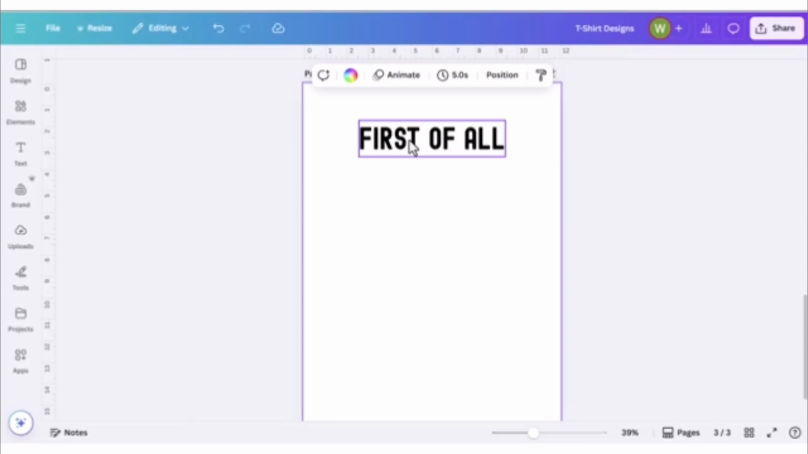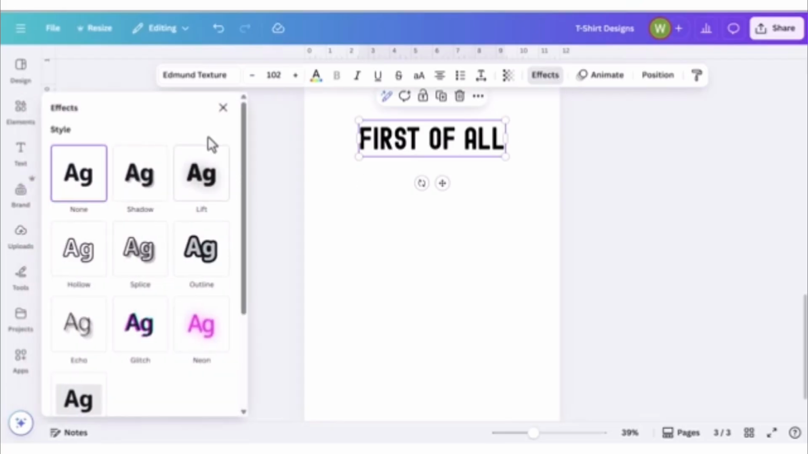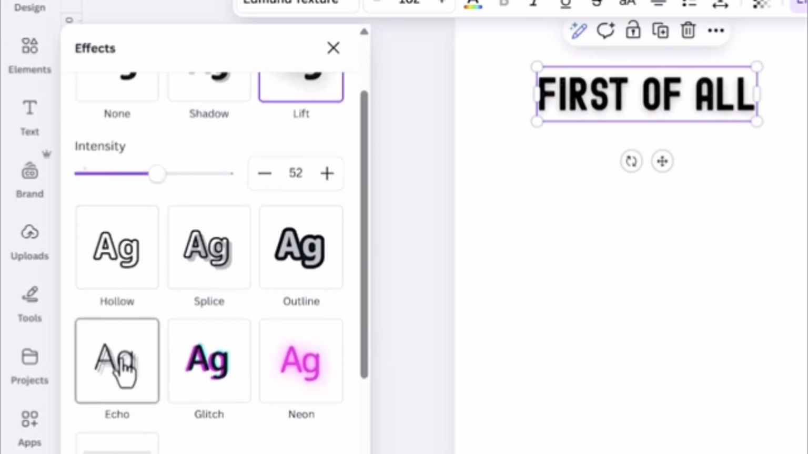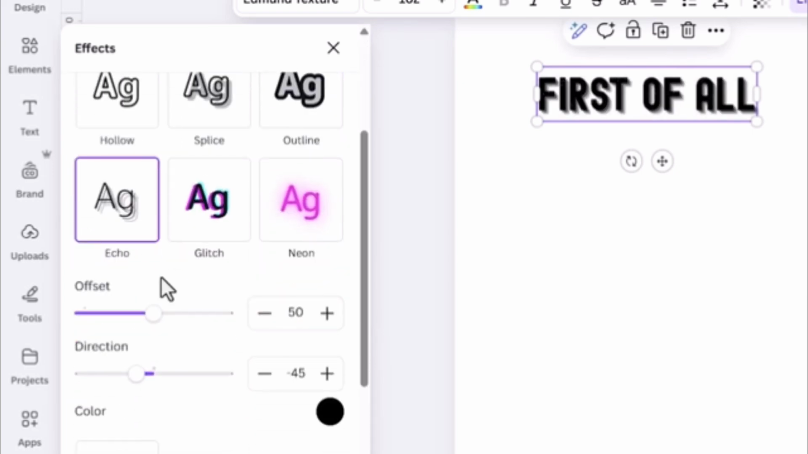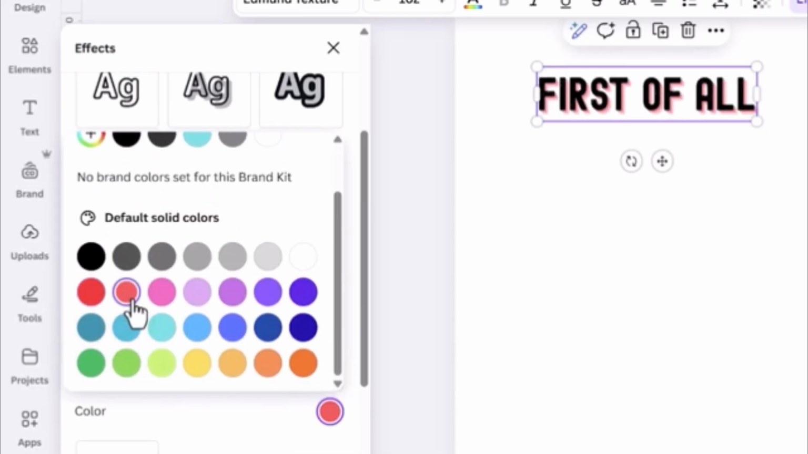In addition, you can also edit your text by using the effects options. These let you add a bunch of cool text effects to it. For example, you can click the lift effect and it will add a shadow behind the text, making it look like it's lifting off the page. You can then use the slider to make this more or less intense. And some of these effects, such as the echo effect, have multiple sliders and customizations. So this one, for example, you can change how offset the glitch effect is. And you can change the direction of it relative to your text. And you can change the color of it too. So I highly recommend playing around with and experimenting with each of these different text effects.